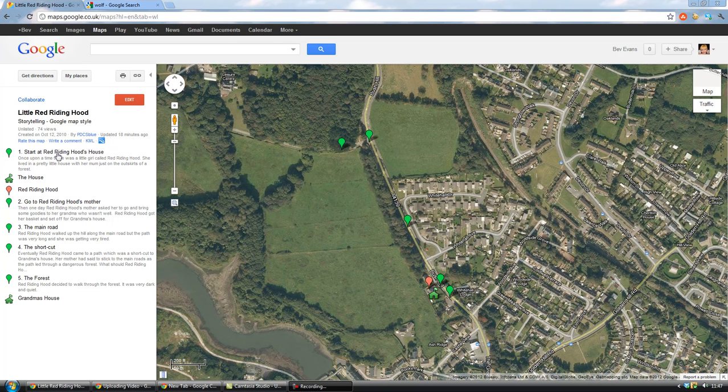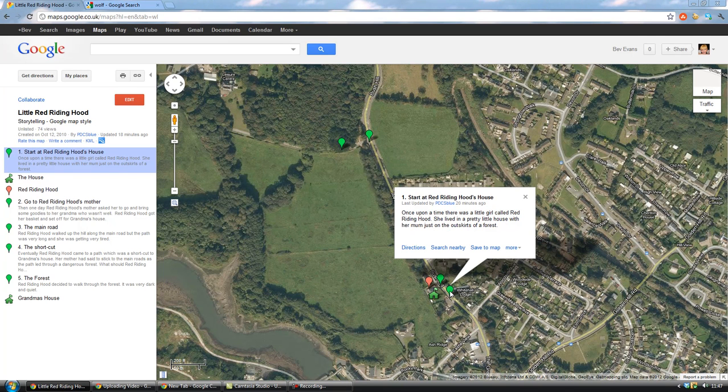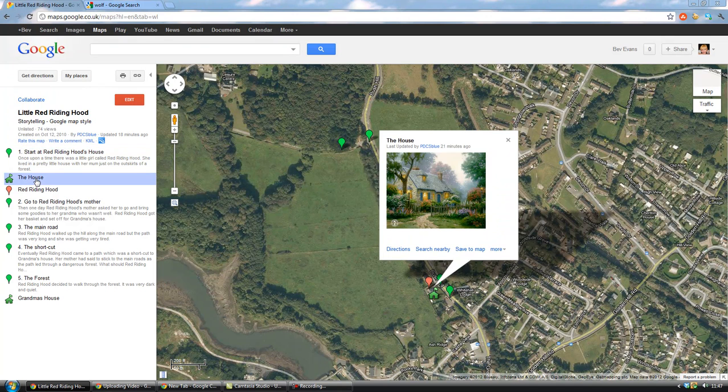So let's click at the beginning. You can see that there's a marker on the map, and there's a little bit of the story that you could read with your class, or maybe if they were good enough at reading they could read independently. That would be up to you. And all you do is click on the different markers and little things come up. This is Red Riding Hood's house. It's just an image found on Google. I'll show you how to put that into your map in a little while.